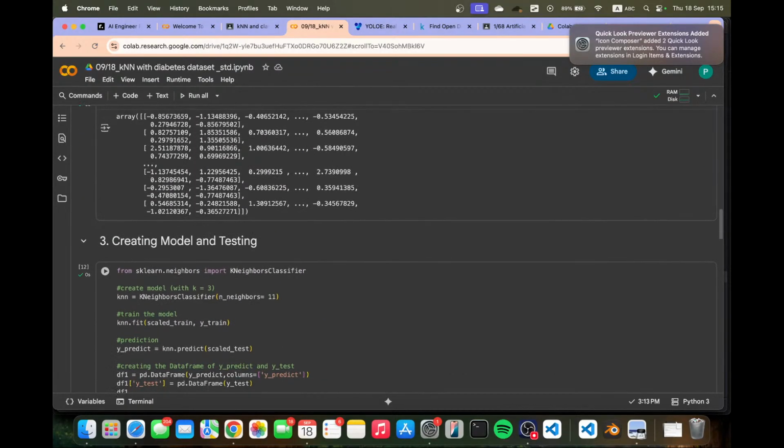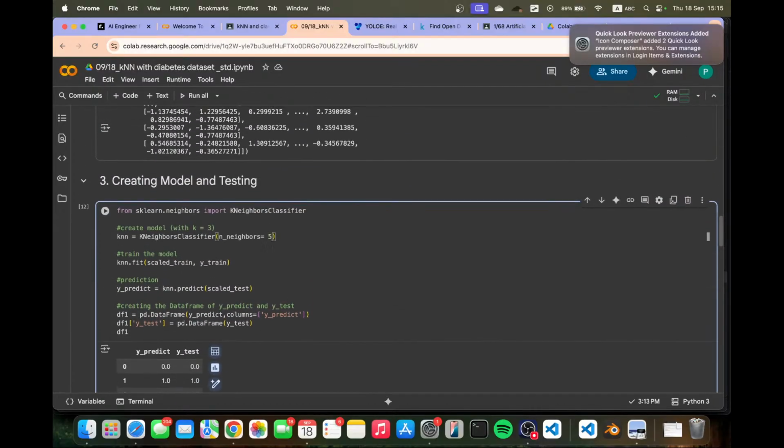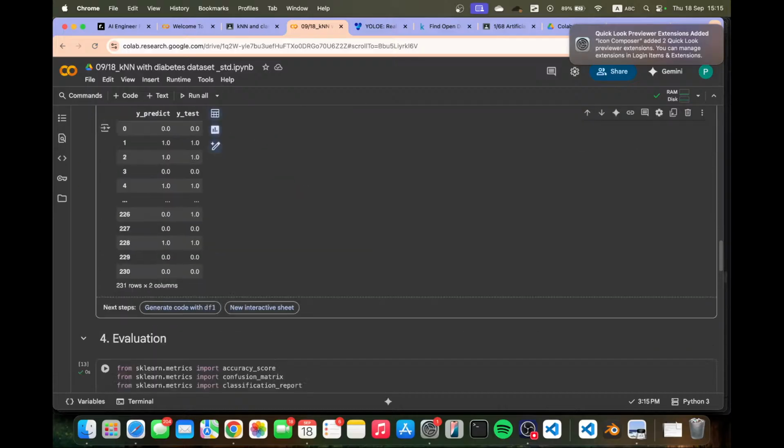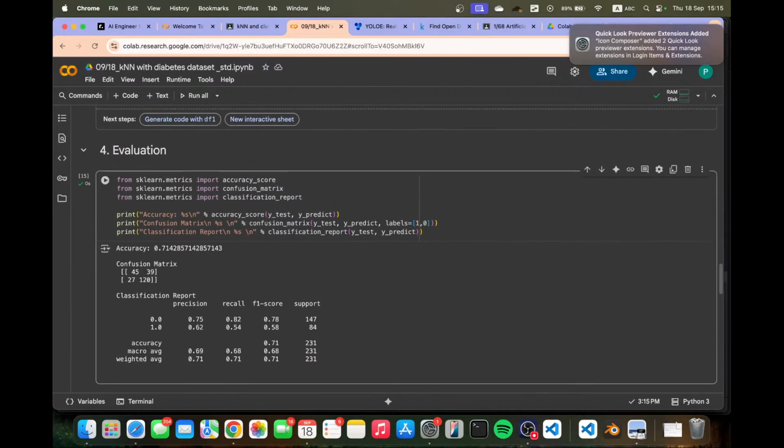I run it again. Yes. As you can see, the accuracy is a little bit higher than the previous one, right? It's from 68 to 71, right? And what happens if I change it again?